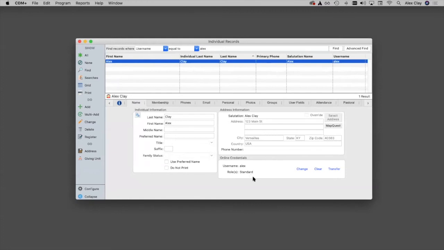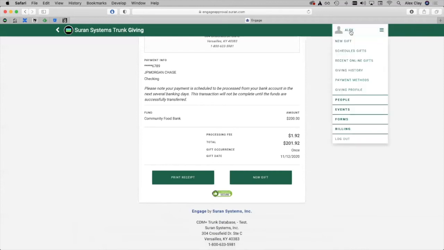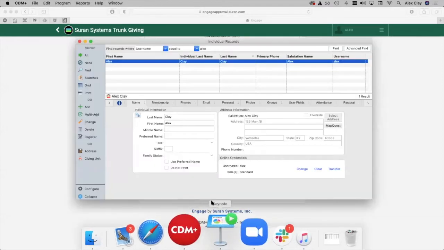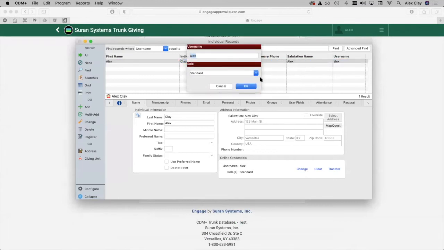Well, what does standard access give you? Back in Engage, if I look under the menu here in the top right, you can see I've got my giving, people, events, billing. All of this is just the regular standard access. But in this case, I need somebody who is an administrator who is able to control the Engage settings and access more advanced features. I need them to have admin access within Engage. So in CDM Plus, I simply find that person and I click change, and I drop down this role and change this to administrator and click OK.